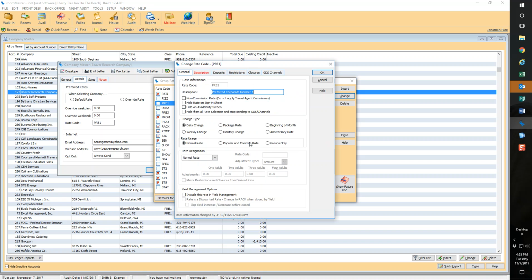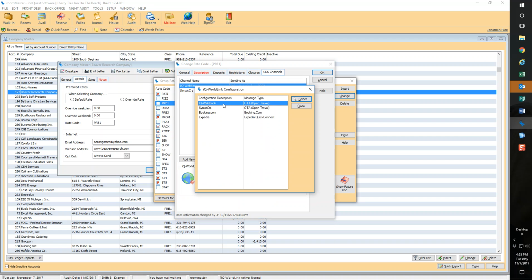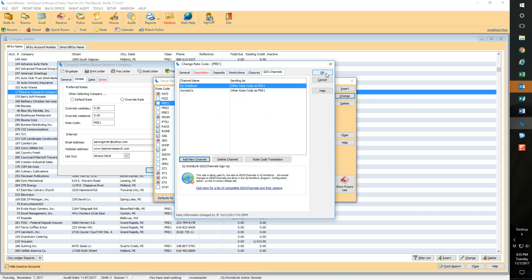Now in here, it's just a normal rate. I don't need a groups only or anything like that, just a normal rate. And GDS channels. Now I already have this set up to go to the IQ Webbook, but if I didn't show it in here, I could just say Add New Channel, select IQ Webbook, and close out of there.